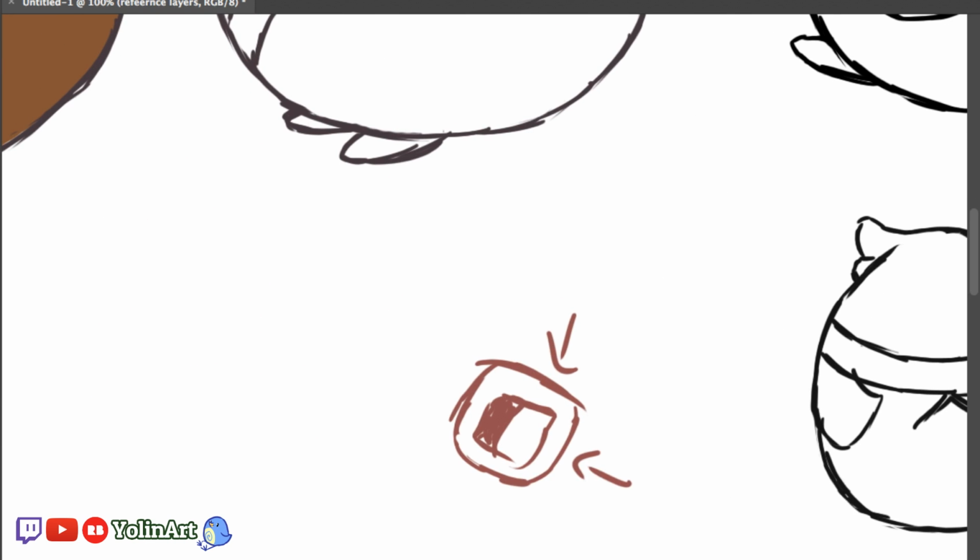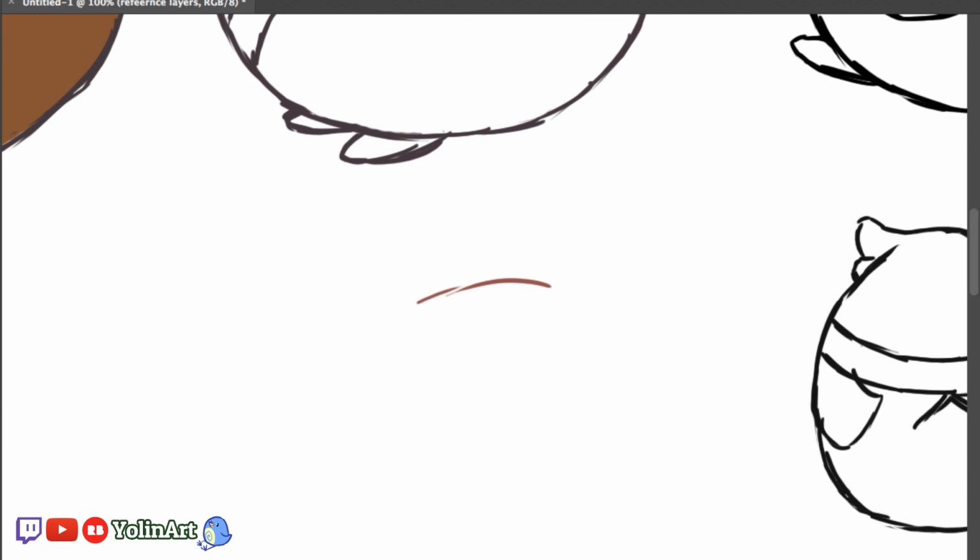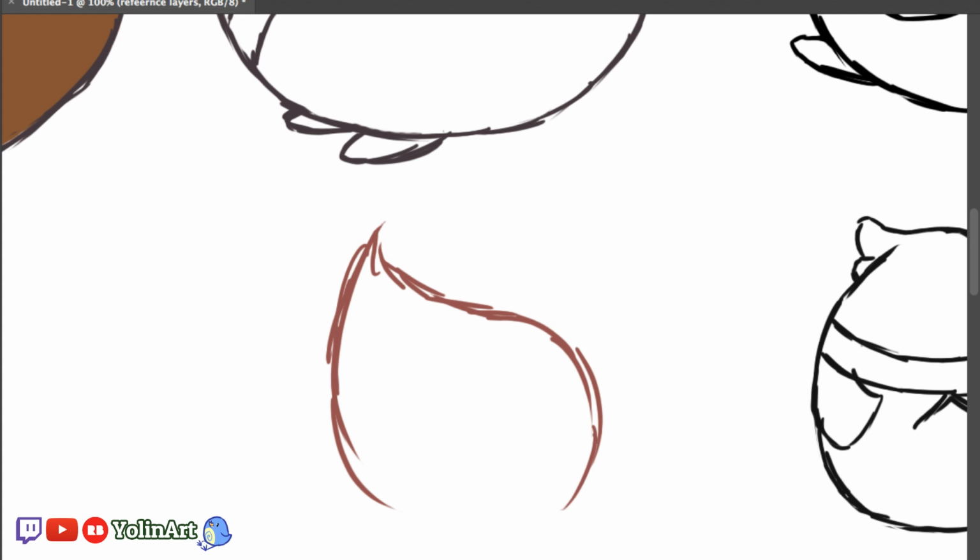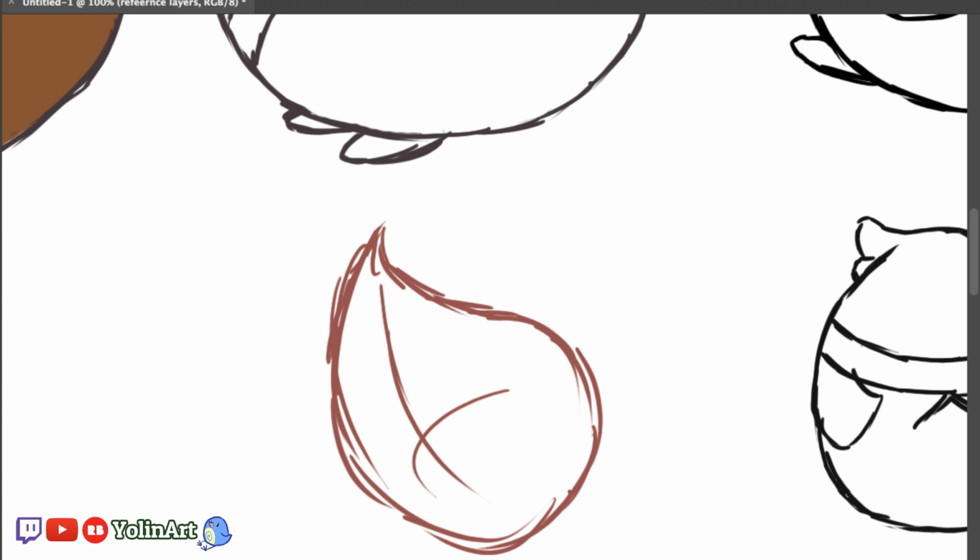Alright, let's draw different. Maybe a weird angle would be from the top. I don't know if anyone would want to draw that, but I guess the best way to start off with that is a raindrop as well. Like this.